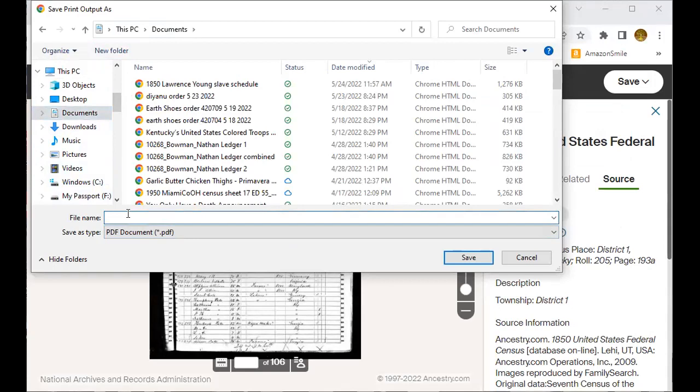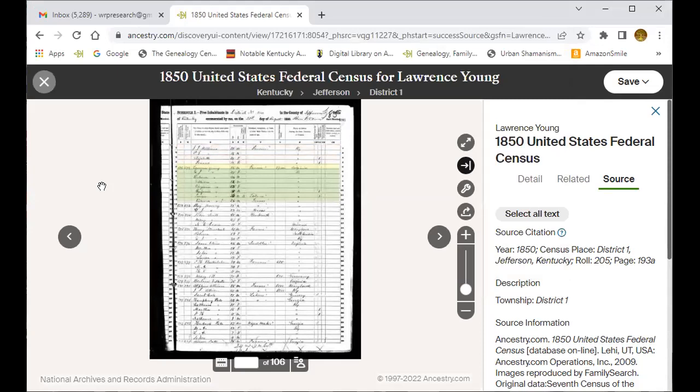So I'm just going to save 1850 Lawrence Young census. So I have that. And when I am ready to review the 1850, 1860, and 1870 census records for Lawrence Young and his family, then I'll have those in PDF files, and it may possibly make it easier for my analysis.